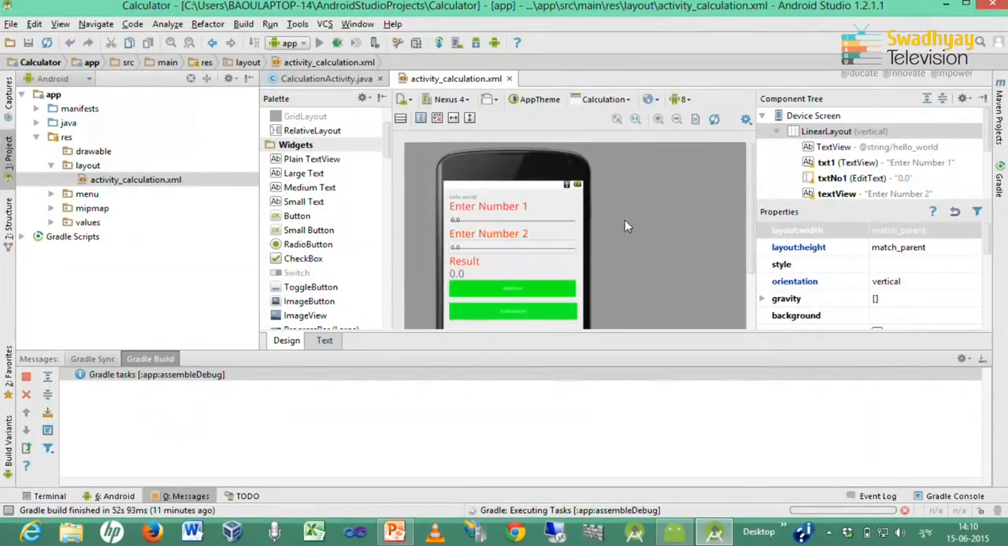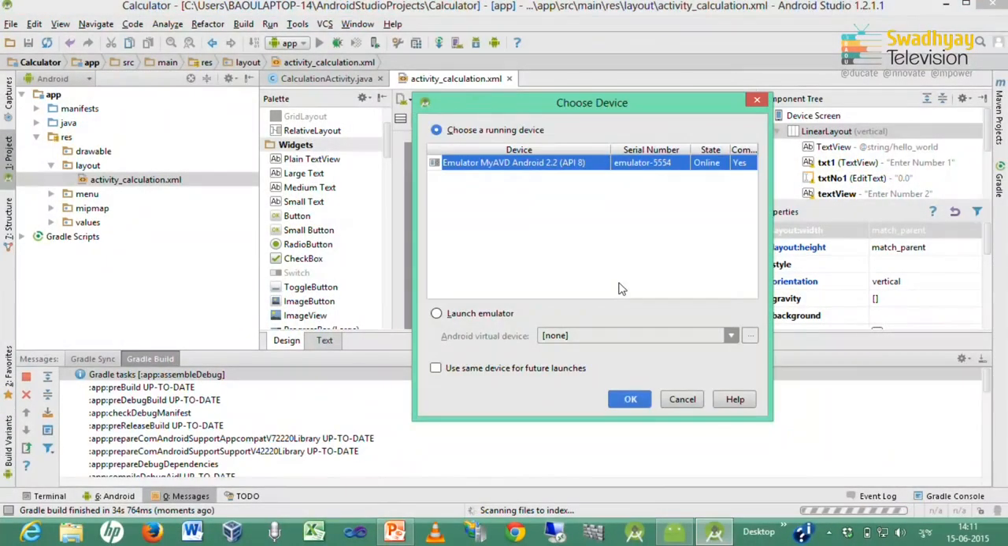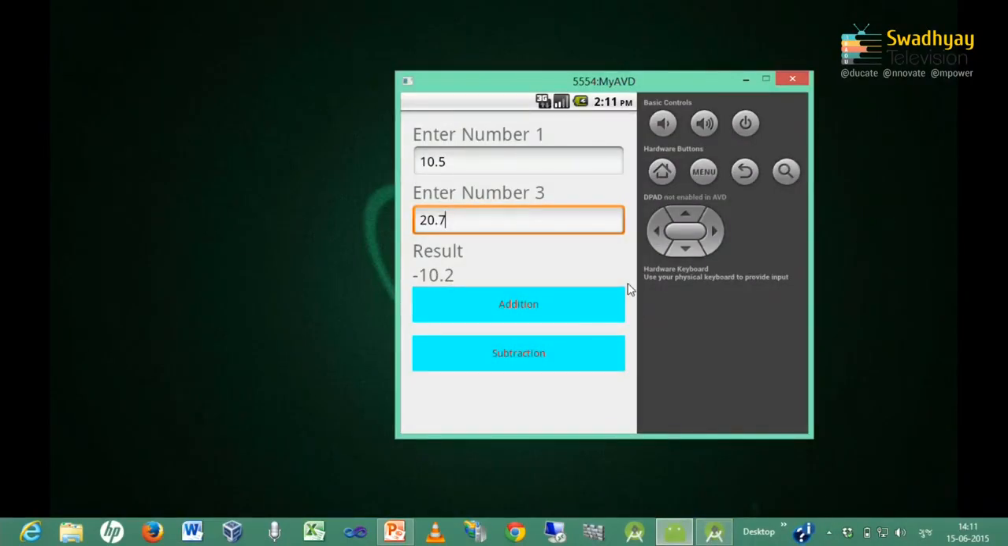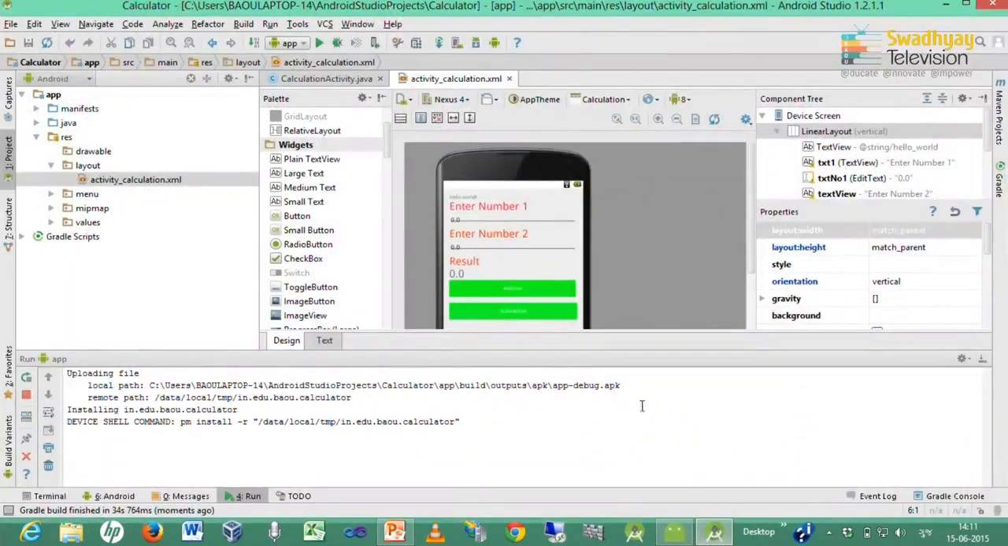It starts preparation for executing this application. Remember, we have not written any code right now. So, this is a running emulator. It will ask us to choose a running device or launch another emulator. So, here I am selecting this existing running emulator and then I press OK. So, it will launch my application in this existing emulator. So, let us watch what happens next.